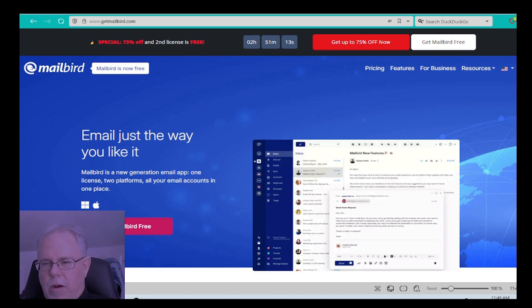How it works is you have to put in your password and your ID to connect with whatever email you have that you want it to retrieve from. Okay. So sometimes it doesn't work. It depends on where your email is. But I've used it and it's been fine.